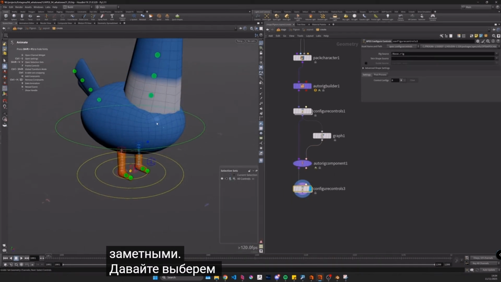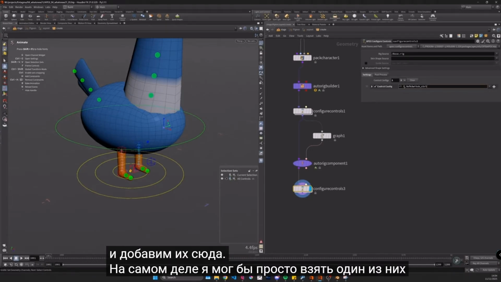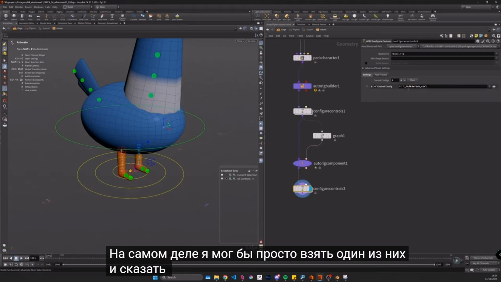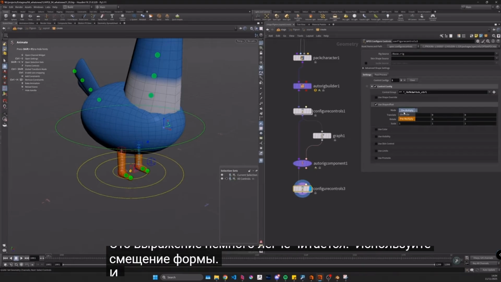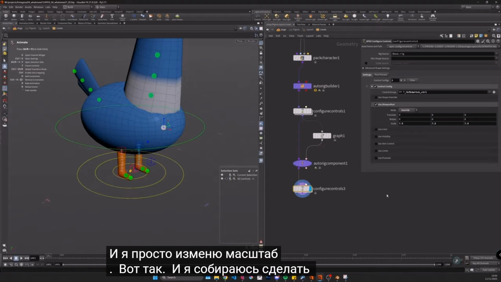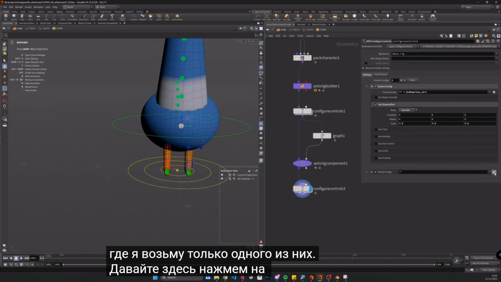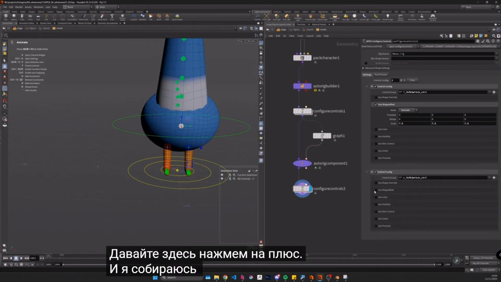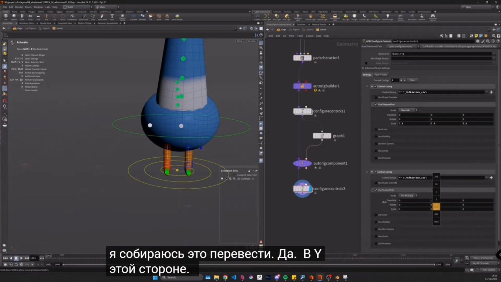So let's select these two and add them here. Actually, I could just take one of them and then say start. It's a bit easier to read this expression. Use the shape offset, and I'm just going to override the scale of it like that. And I'm going to do one more where I just take one of them. Let's hit the plus here. And I'm going to do shape offset, and I'm going to translate it in Y, this side.